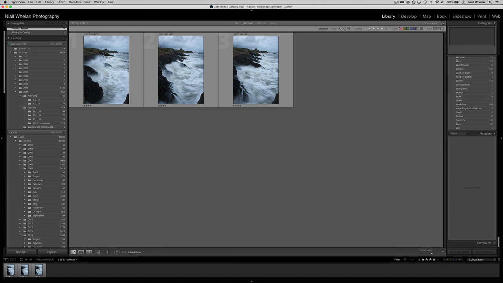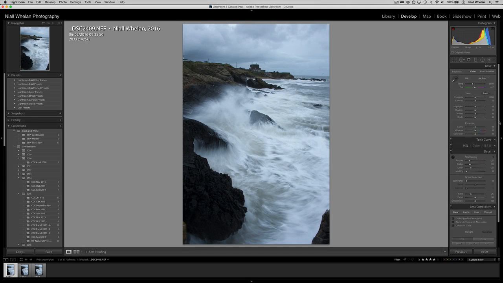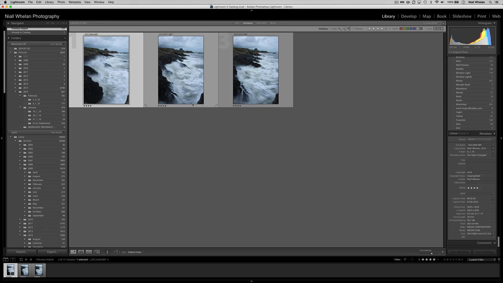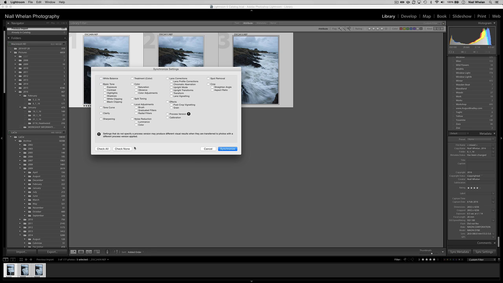Once I've chosen my set of similar images, I do lens correction on the first image. Then I go back to grid view and I'll sync these settings to all the images, holding down the Shift key on my Mac and selecting the remaining images. Then click Sync Settings on the bottom right hand side and check None and check Lens Correction Only and click OK.